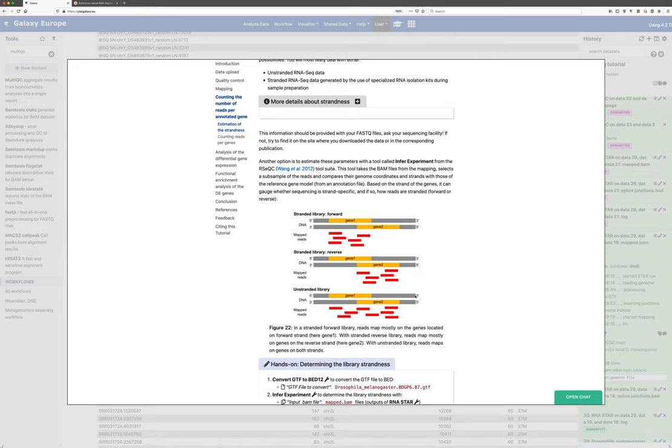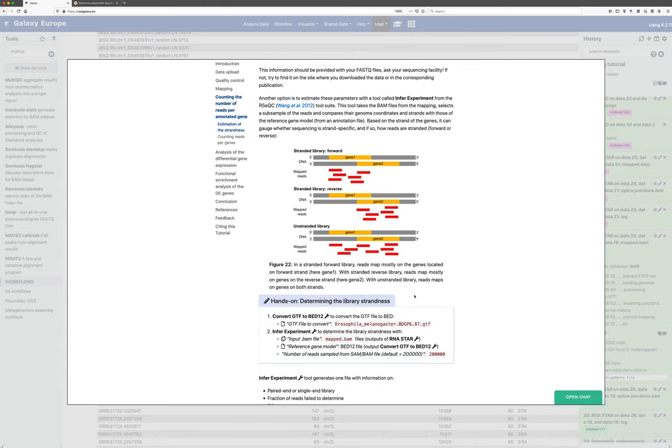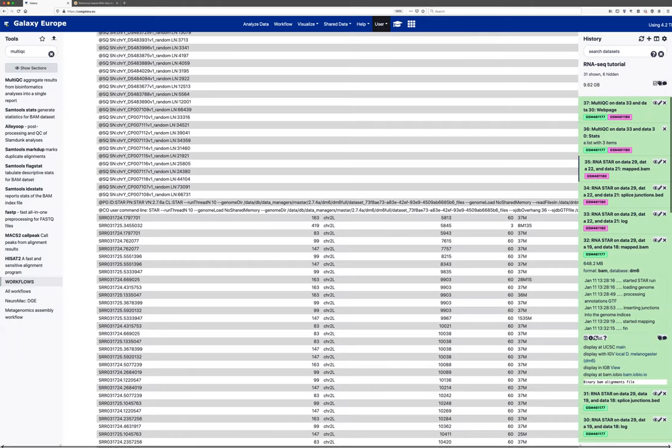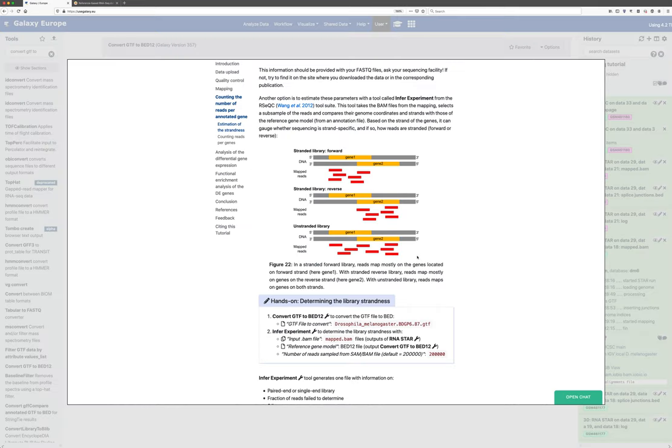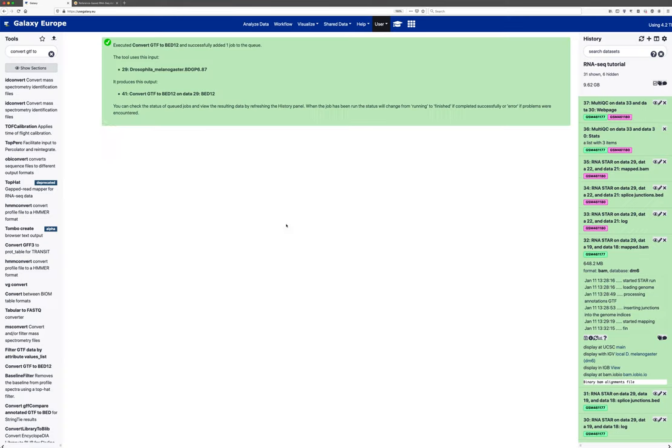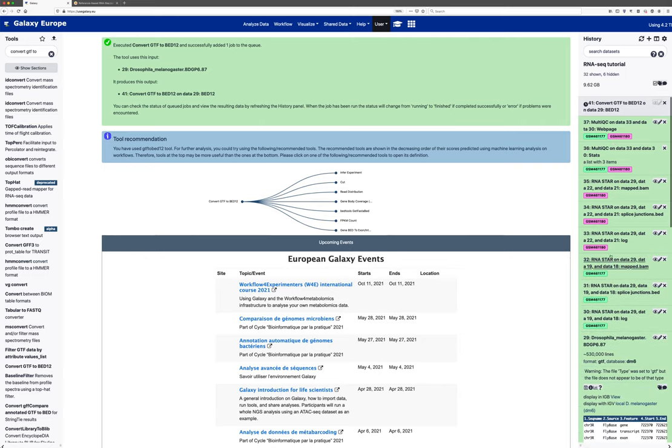So here, we will assume that we don't know the library's strandedness, so we need to estimate it. We first need to convert the GTF, the annotation file, to a BED12, because it's needed by the Infer Experiment tool. So the first step is to run Convert GTF to BED. It will take our Drosophila melanogaster annotation file and transform it into a BED12 file. Here, execute. The BED12 is also a tabular file, with a different column order than the GTF.